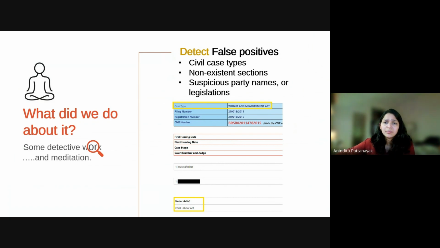Sometimes the party name would involve government officials who have nothing to do with child labor. In this example that's on the screen right now, the case type, which should be indicating if it's a civil case or a criminal case or something about the type of case it is, actually mentions a different law altogether. And it's these kind of suspicious entries that help us sniff out the false positives.